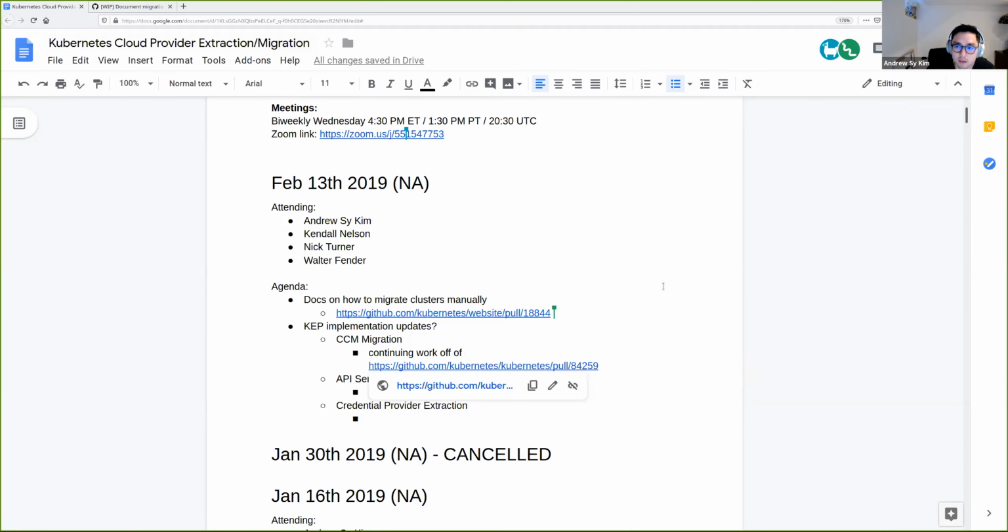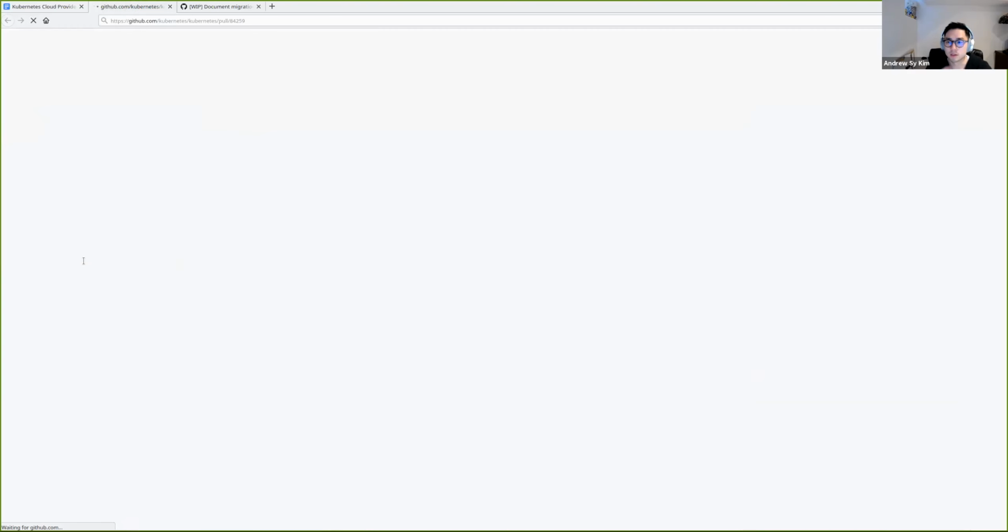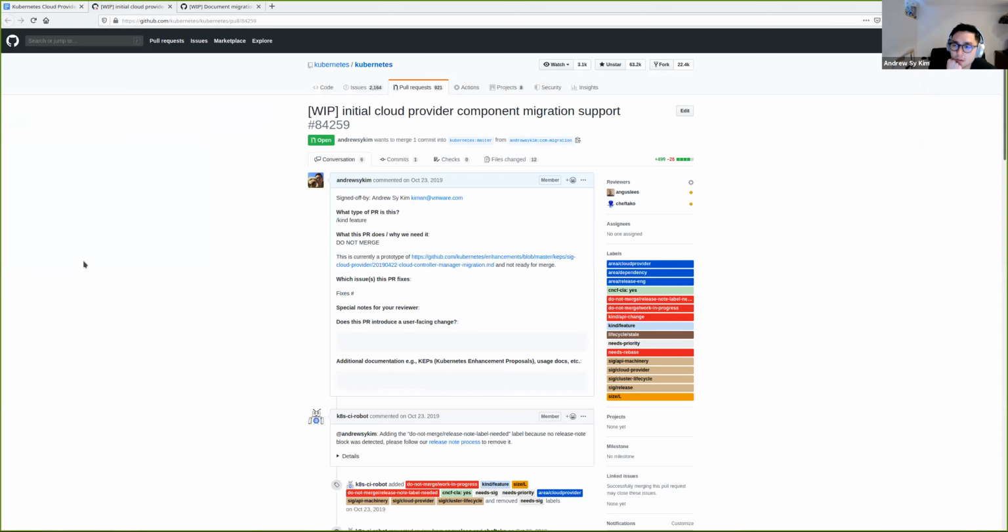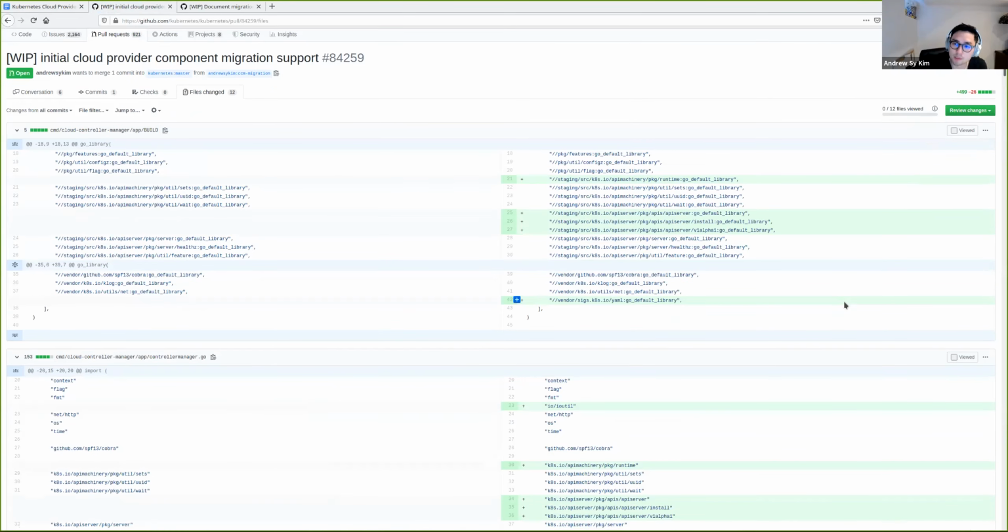So I have a working branch off of this PR I opened a while ago. It's working, but I think it needs to be polished a lot. So some things we didn't agree on in the KEP was the exact naming of component flags and the exact API type for the config.